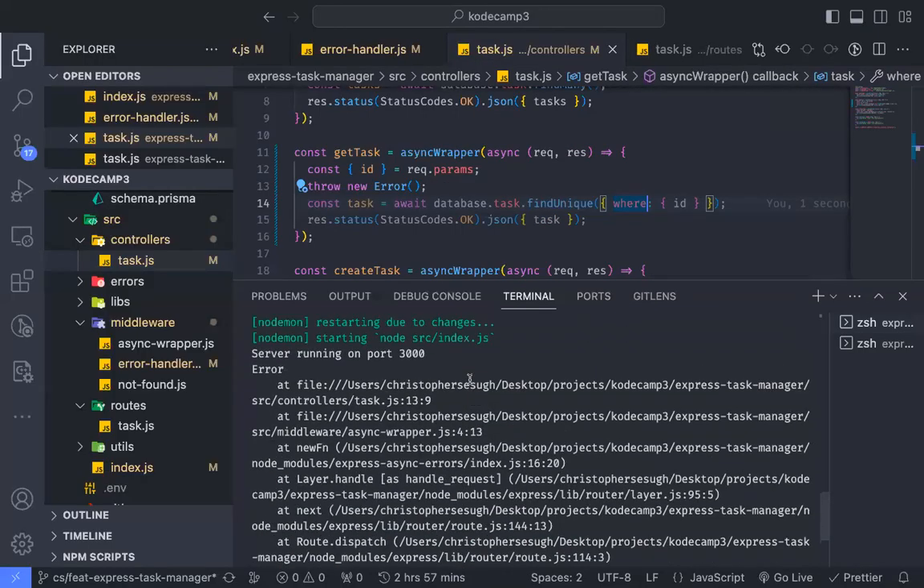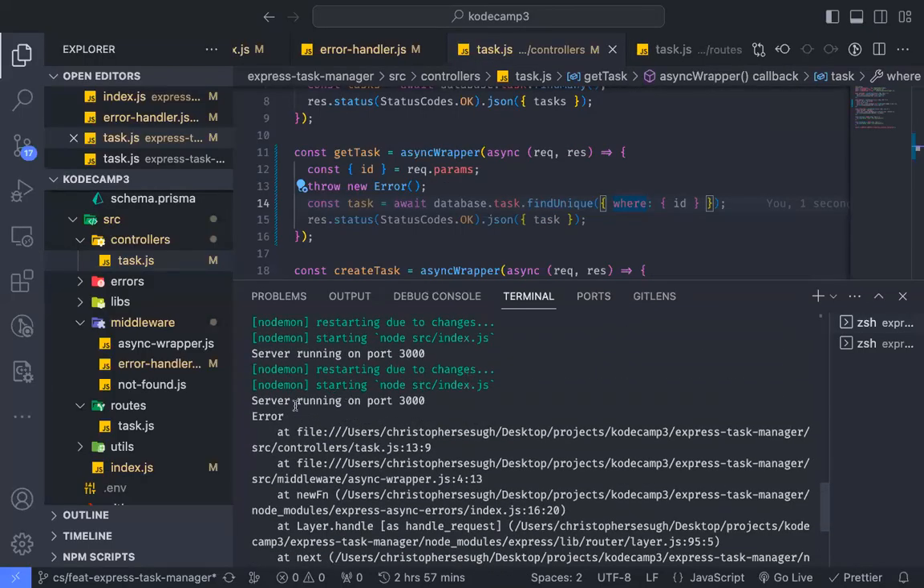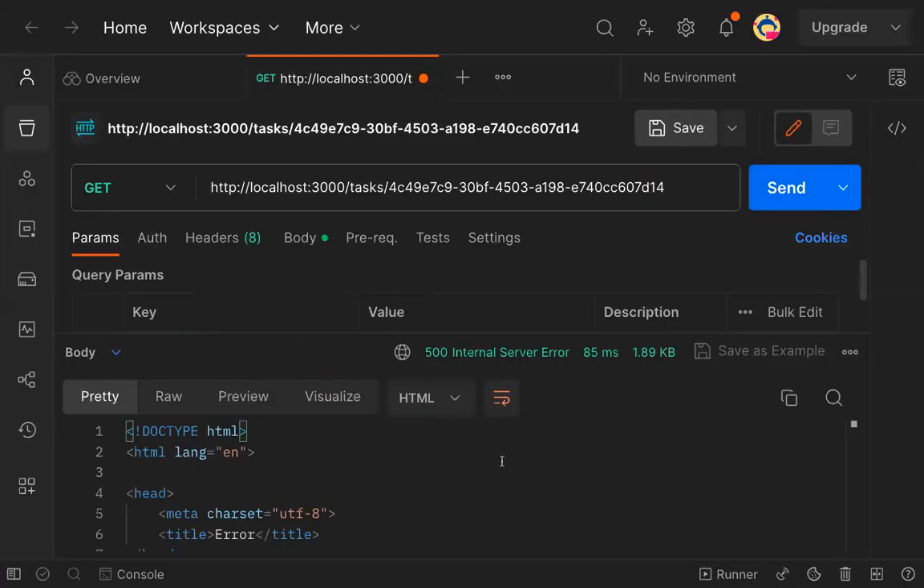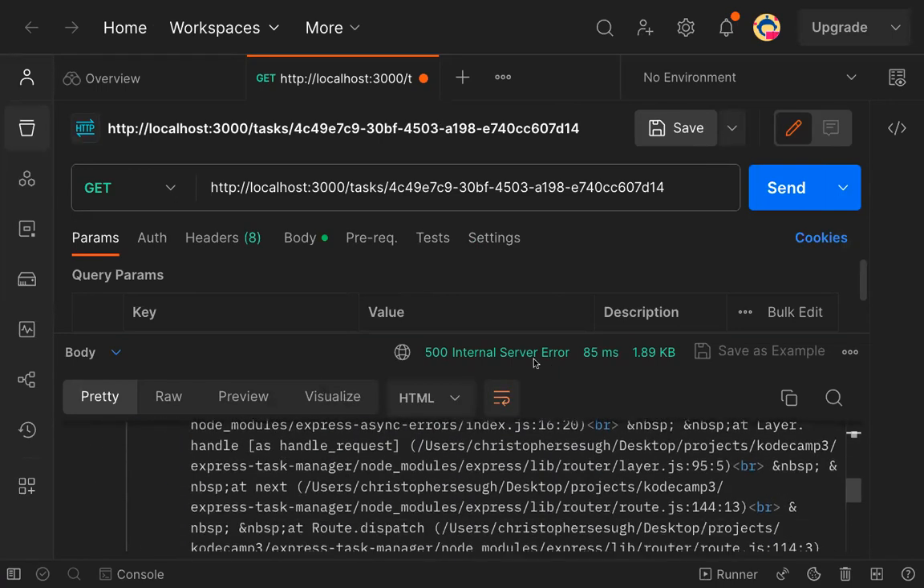But then, error. Some error. There's no message in the error. Send the request again. Internal server error. It's returning 500 internal server error. But then the message is not correctly formatted.